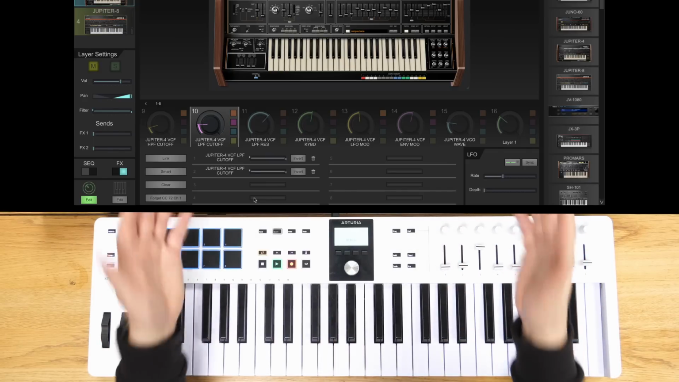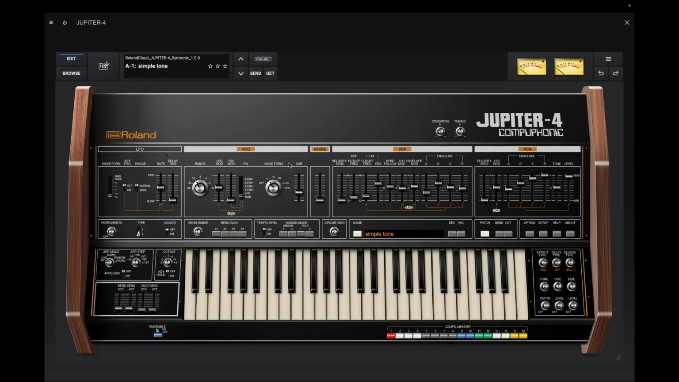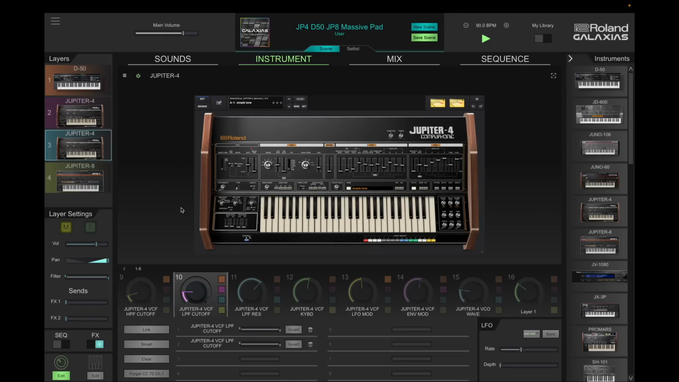Wonderful. 2 Jupiter 4s. And looking at the Jupiter 4, if you don't know it, it's only got a single oscillator, so you can't do really complex patches on it, even though it sounds wonderful. So to get a second oscillator, let's put them both to the center. And then let's go into the keyboard edit.